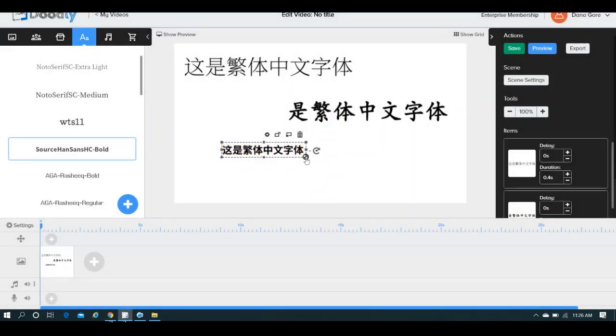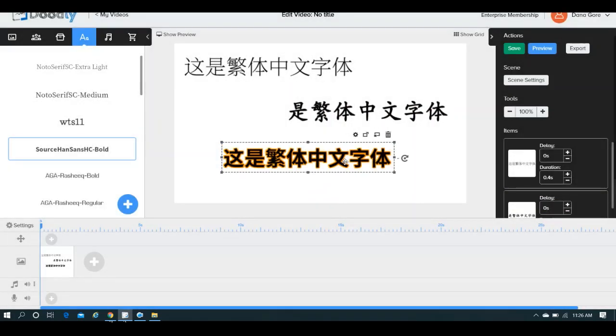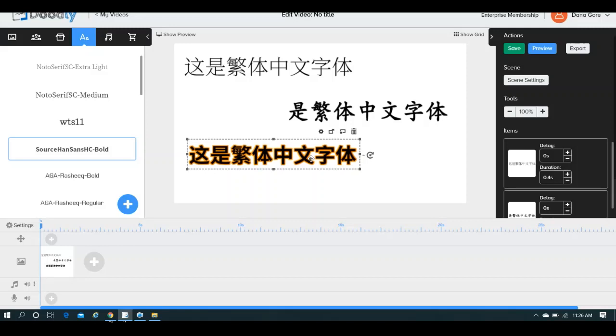All right. So there you have it, folks. That is how you do it, okay? As you can see, obviously it looks a little bit different, but that I guess is just going to depend on the font that you're using. But in a nutshell, this is how you go and get Chinese font and download it, extract it from the zip file, bring it into Doodly, and that was all for free.